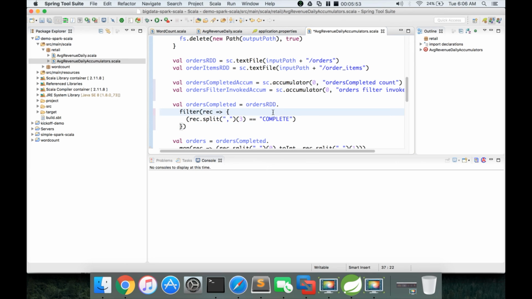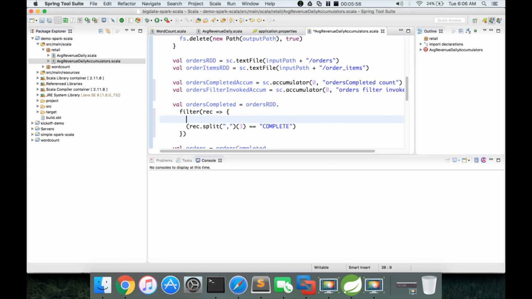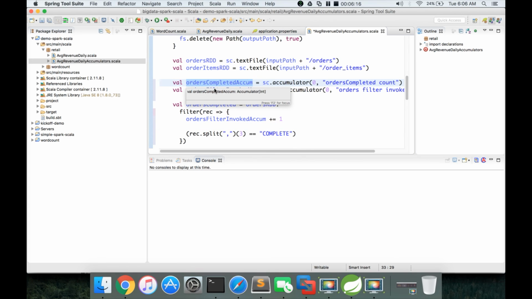And now we have to add the logic to increment our accumulators. In this case, I want to increment the ordersFilterInvoked accumulator for each and every iteration, so I just have to say plus equal to 1. But this other one I want to increment only if this condition is true, only if this condition is satisfied. So what I have to do is say if, sorry, not this one.